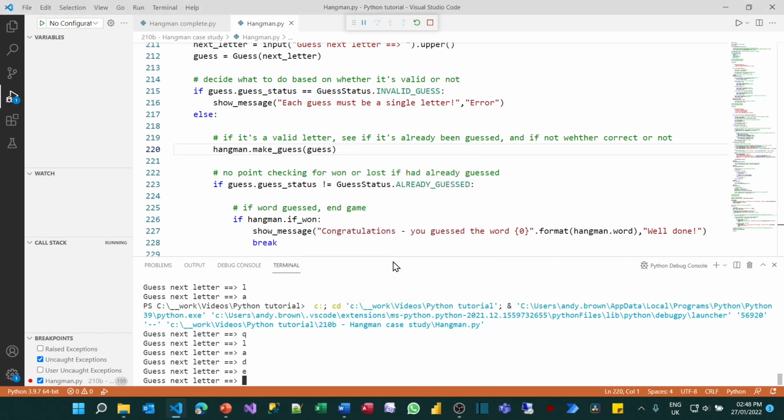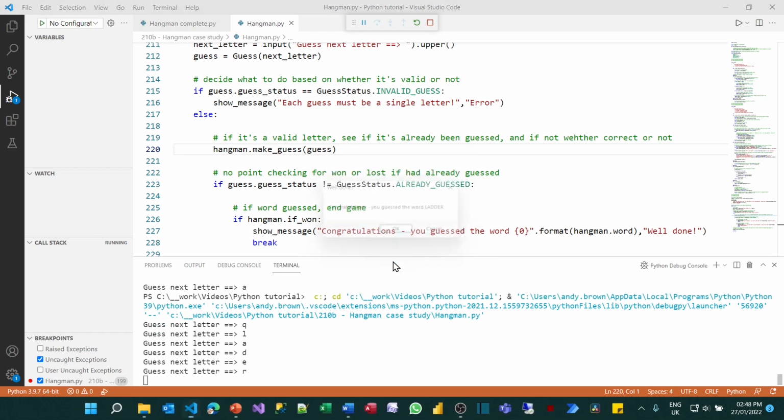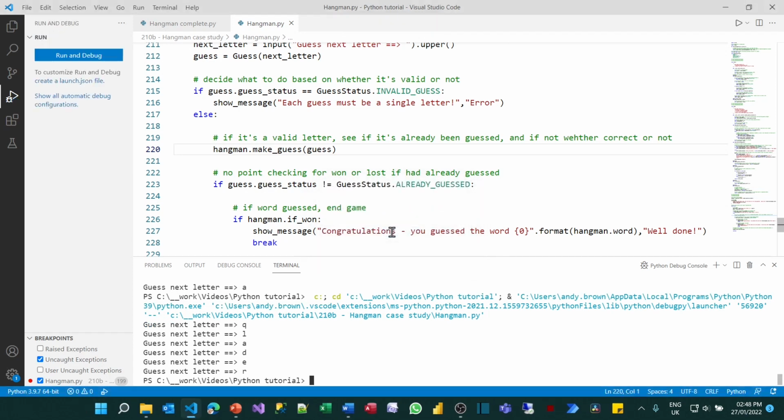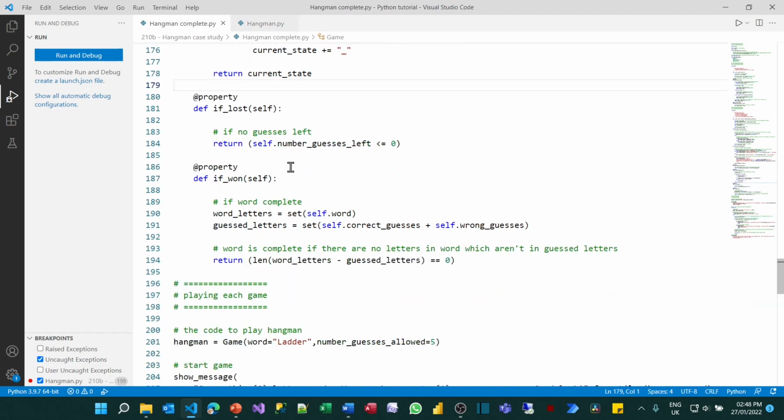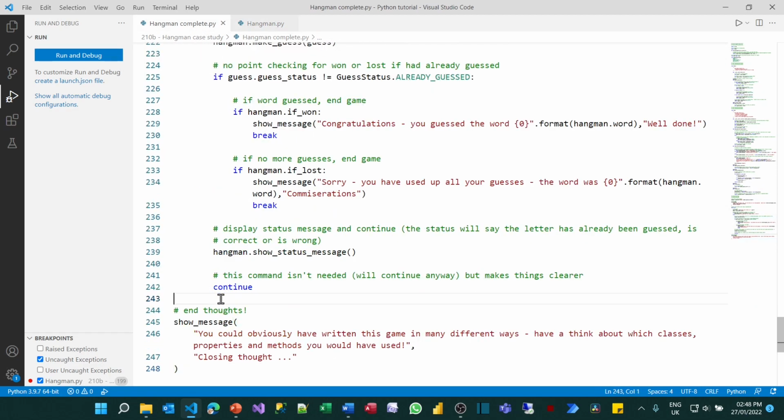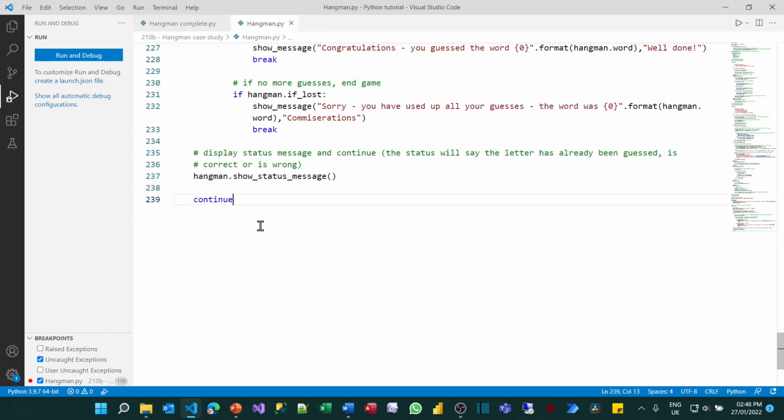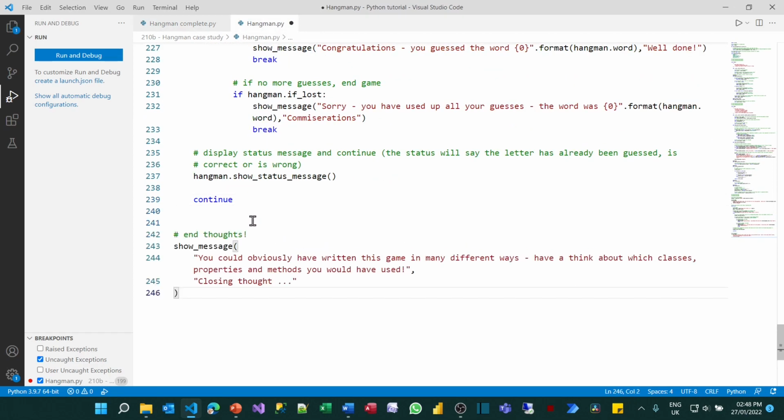At some point, in my case when I've won, it will jump out of the loop and display a final message, which I haven't actually copied in. So for the sake of completeness, I'm doing exactly the same thing in my original program and my final one. Let's just copy the end thoughts in to the end of this.